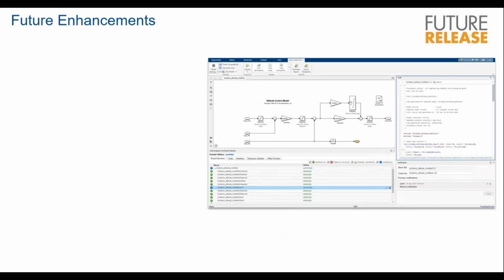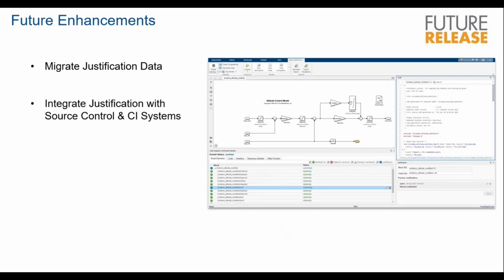All these new features are getting shipped with our 2022b release. Now, a few of the future enhancements you can look out for include migration of justification data, which helps you to automatically migrate the JSON in case your model gets updated, integration of justification with source control and CI systems, and delta reviews. Thank you.